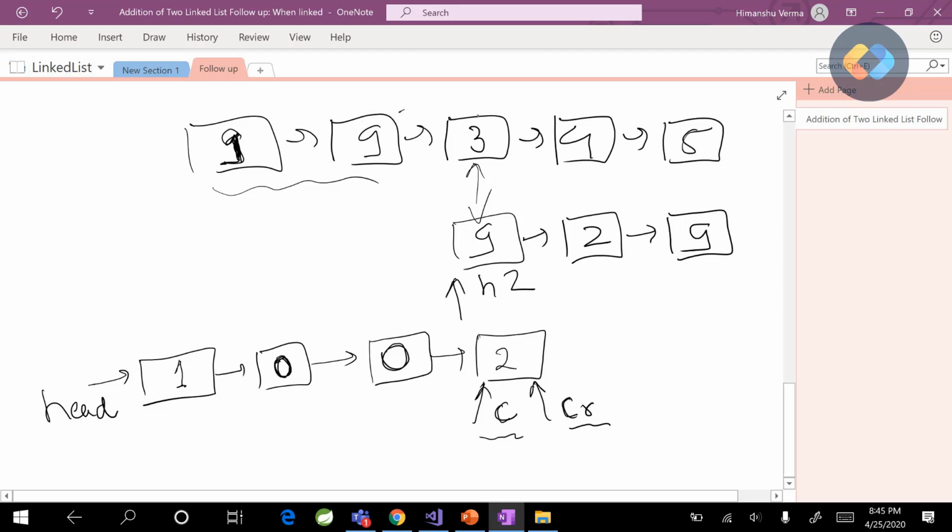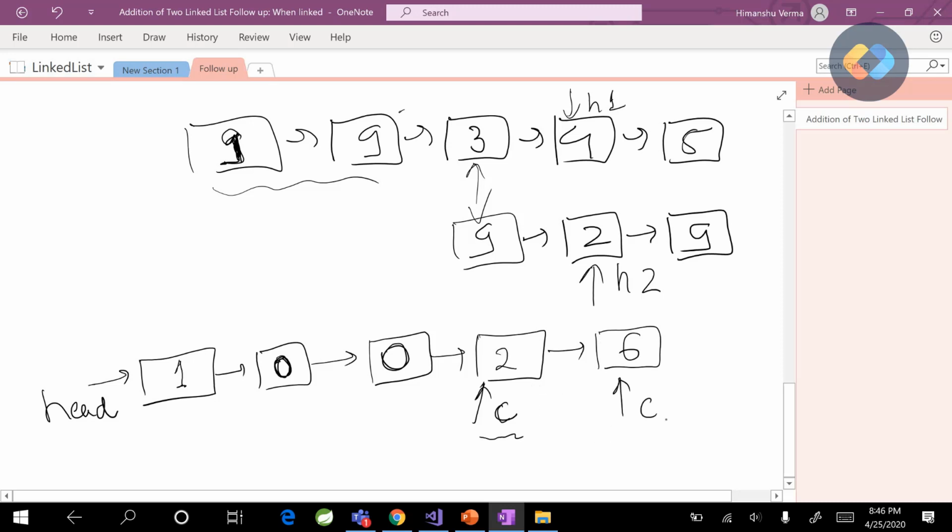So now we have added these two elements, so head 1 will come here and head 2 will come here. Okay, let's see. So 2 plus 4 is 6, so basically 6, and our crawling pointer always points to the end element, so our crawling pointer will come here. Now what we see here, we see this is 6, right?